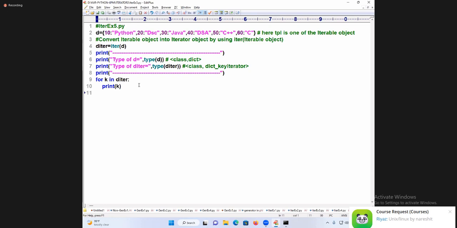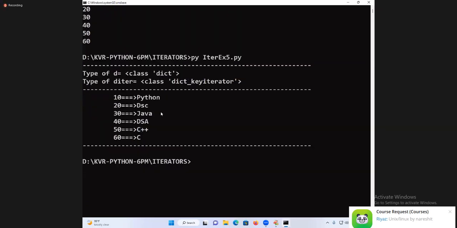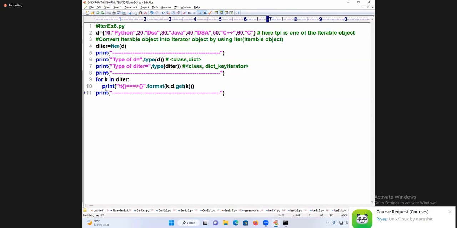How do you get the value now? Keys, how do you get it? How do you get the keys? Comma. I'll say here, \t. Say something like this. Dot format of K comma D dot get of K. Right? Finished. That is the subject. Execute. What is coming? Like this. Right. You can also say like this.